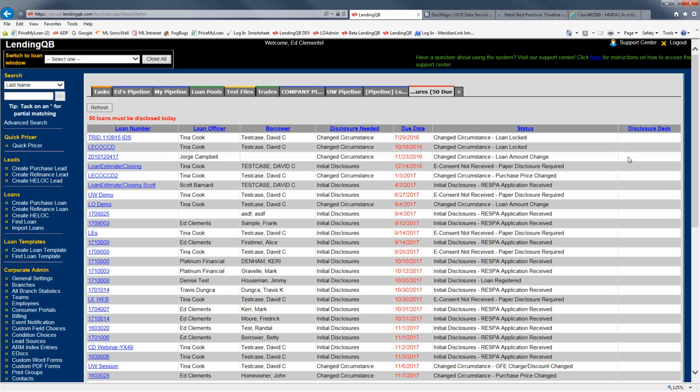And that's the way it is with LendingQB. It really is up to your management how a lot of things are set up. A lot of things you may or may not see that I'm showing here. And if it's something that you feel that you need, then you should go to your manager, or probably your manager, possibly your system administrator, and ask them for permissions to be able to see things or do certain things.